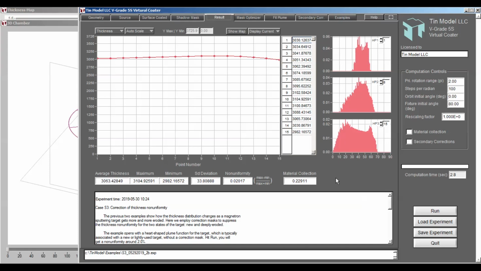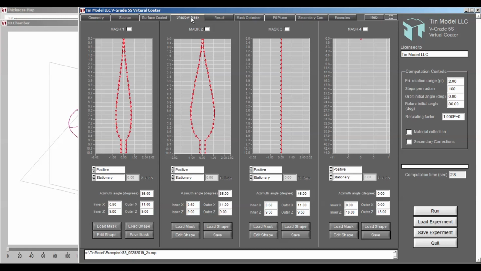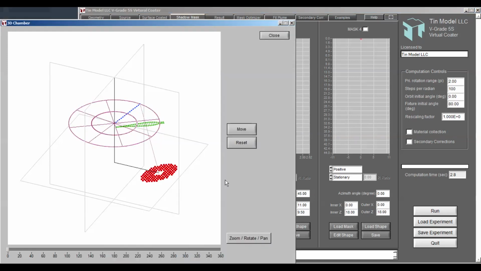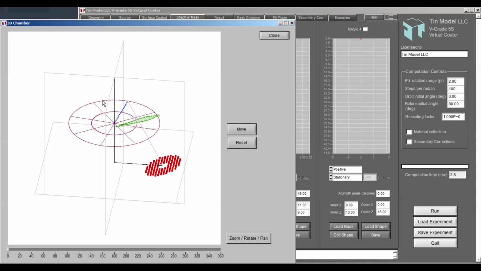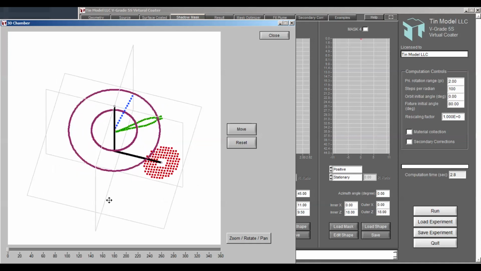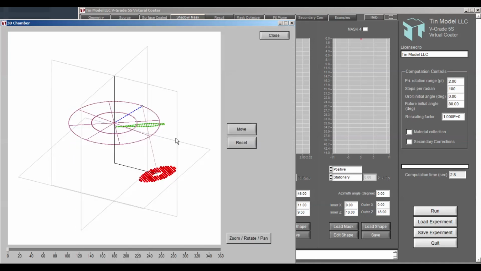Now let us return to the discussion about correction masks. Here in the shadow mask panel, we have two masks. Let's check mask 1. It is now shown in the 3D view. It is a rather narrow mask, and it is offset from the source position. If you view the chamber from the top, you can see that the mask is placed at an angle from the magnetron. This is to prevent material deposited on the mask from falling on the target if it flakes off.